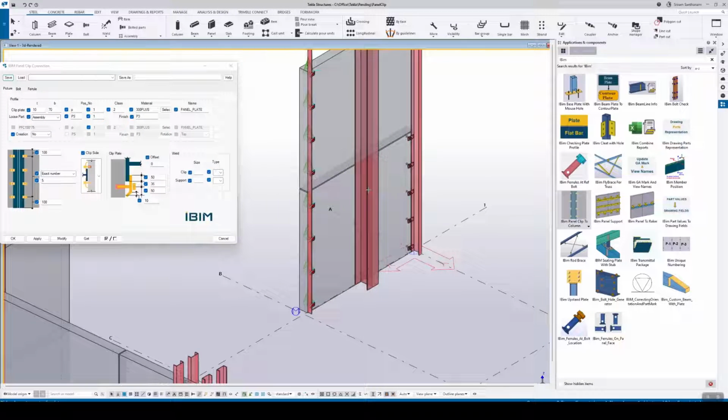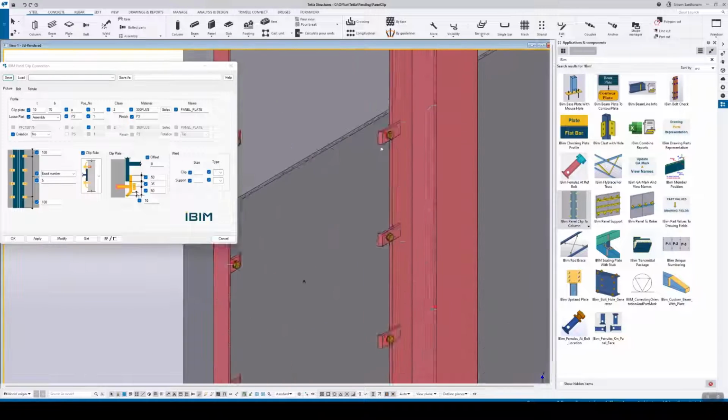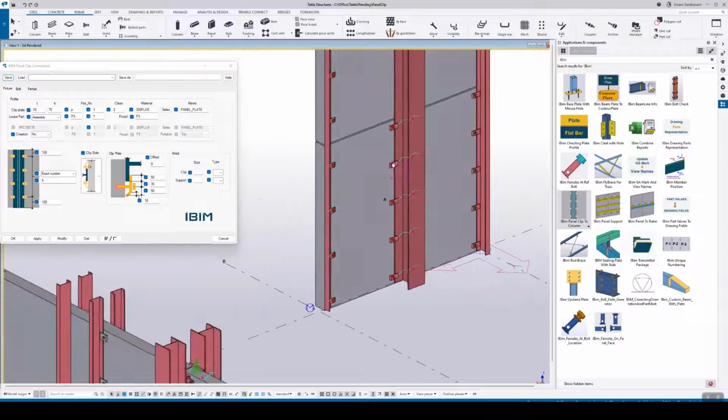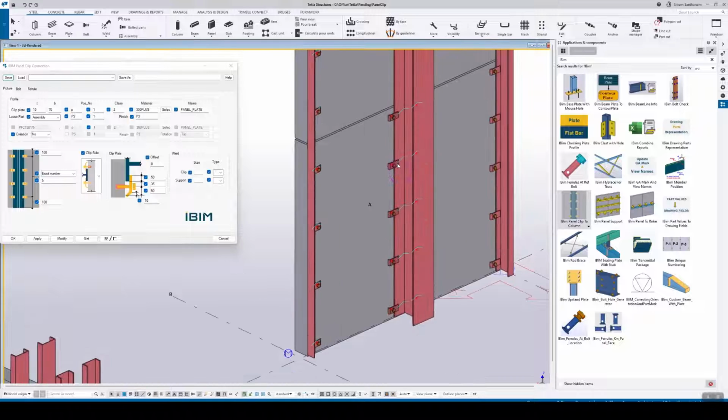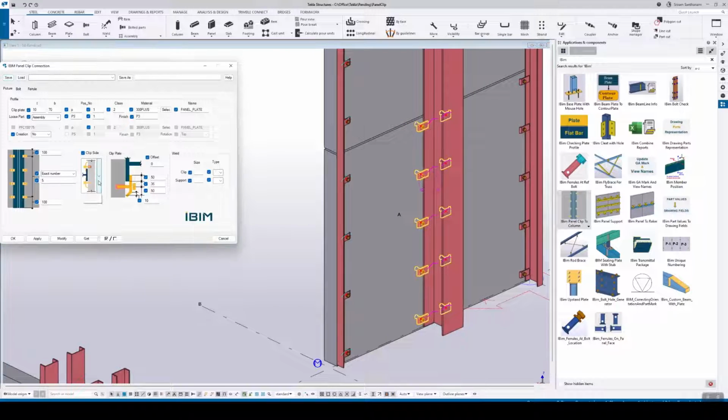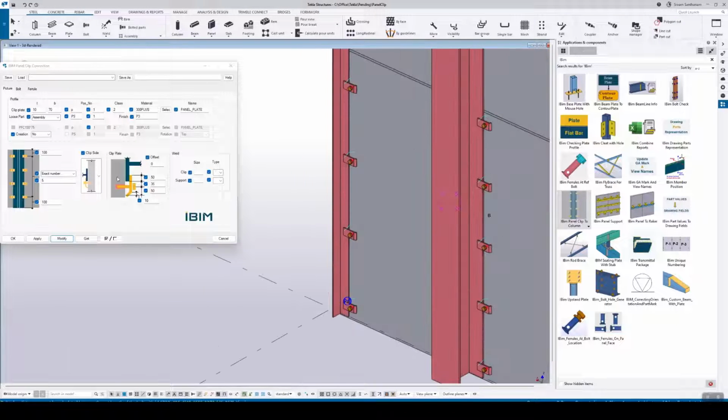Pick the column first and pick the panel. Press the middle mouse. Here you can see the connection on both the sides. But if you just wanted to change this one, options are given. And both the sides.